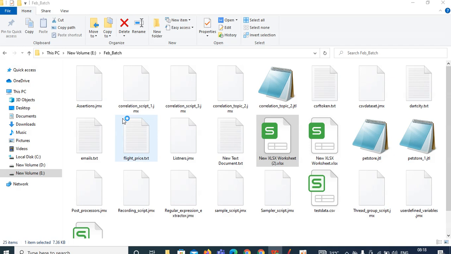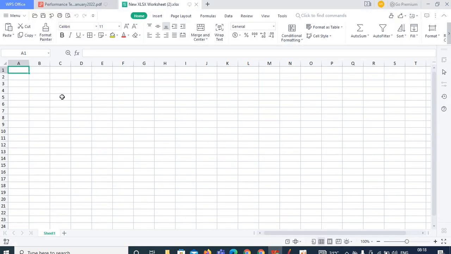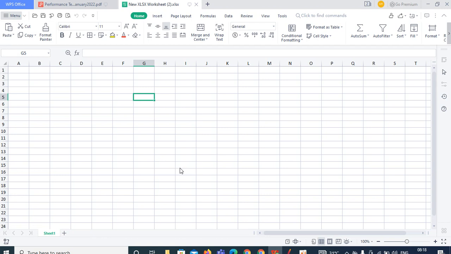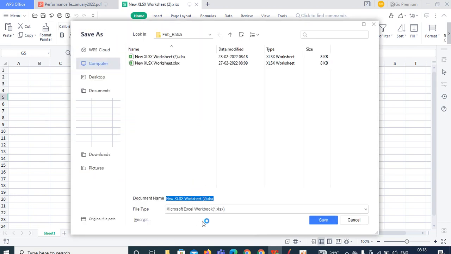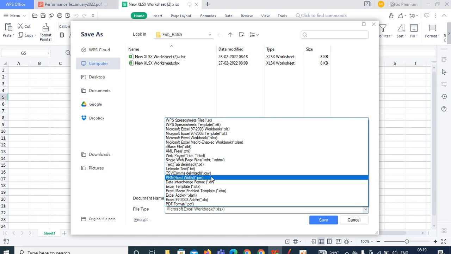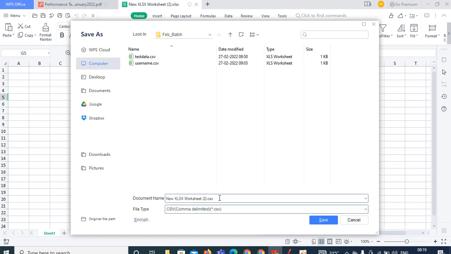So that sheet is open. This is the XLX sheet, but we don't want an XLX sheet, we want CSV. Go to the menu, here you can see Save As, go there, and you can see Other Formats. Click on that. The file type you can see is XLX, click on it. If you click there, you can see CSV comma delimiter .csv. Select that one.